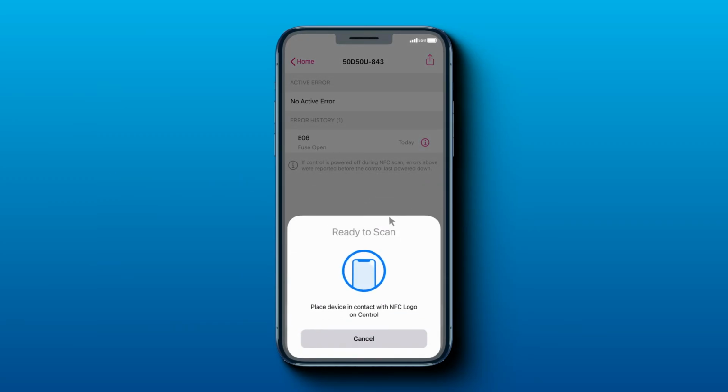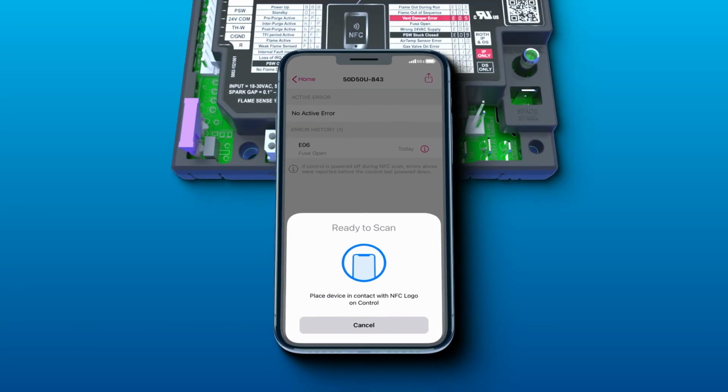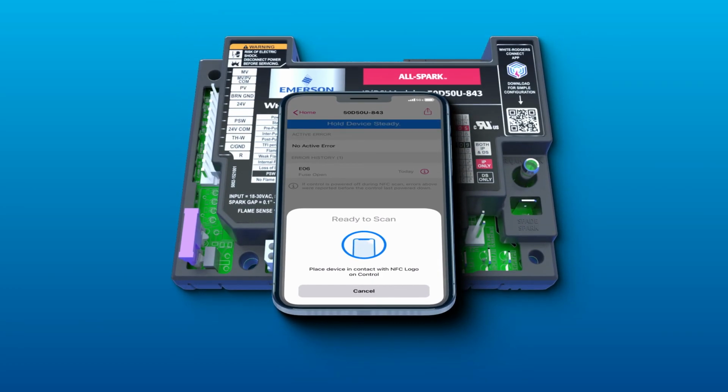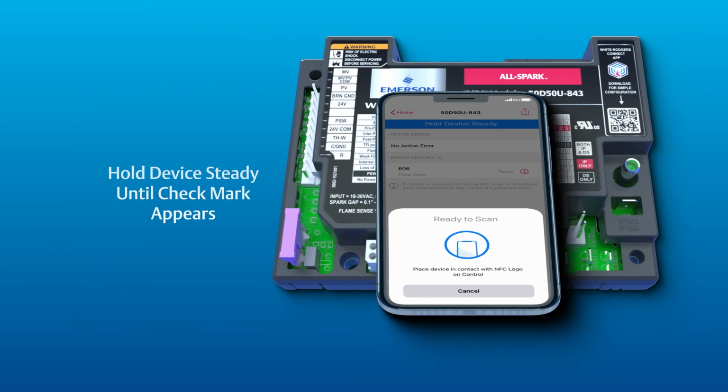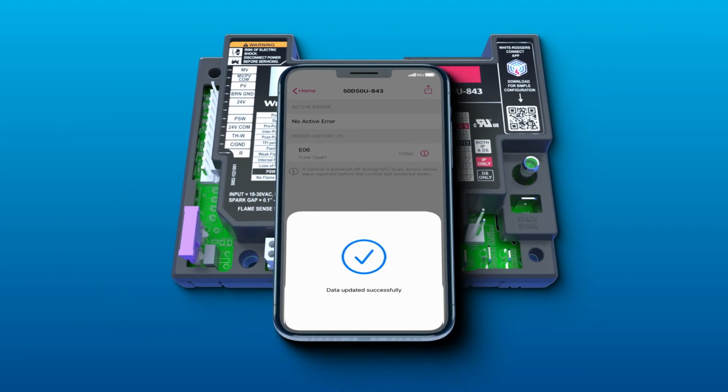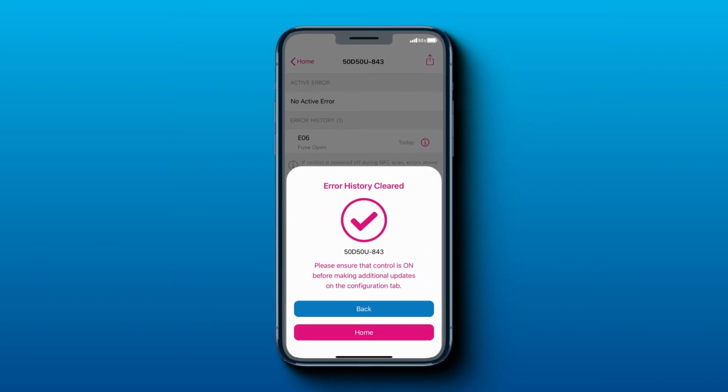Once you confirm your request, place your device on the NFC marking of your White-Rodgers control. Keep your device in contact with the NFC marking until a checkmark appears. Now, you can move your device away from the control and either return to the Diagnostics tab or the homepage.